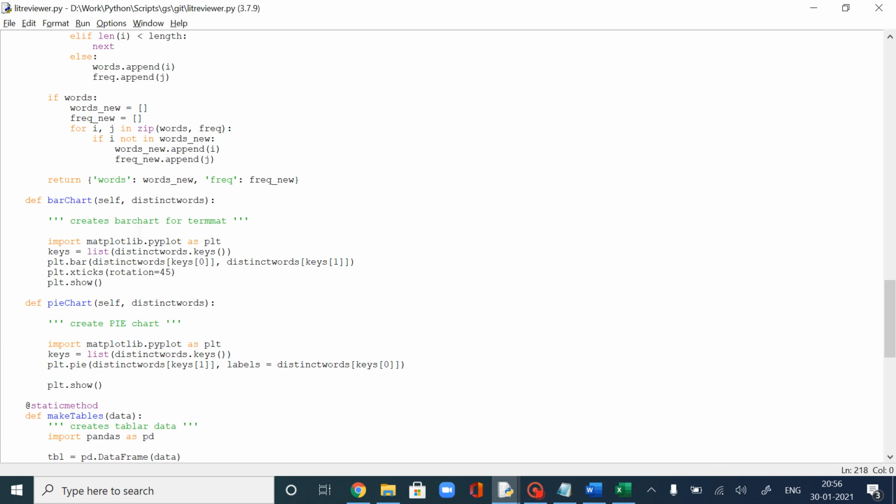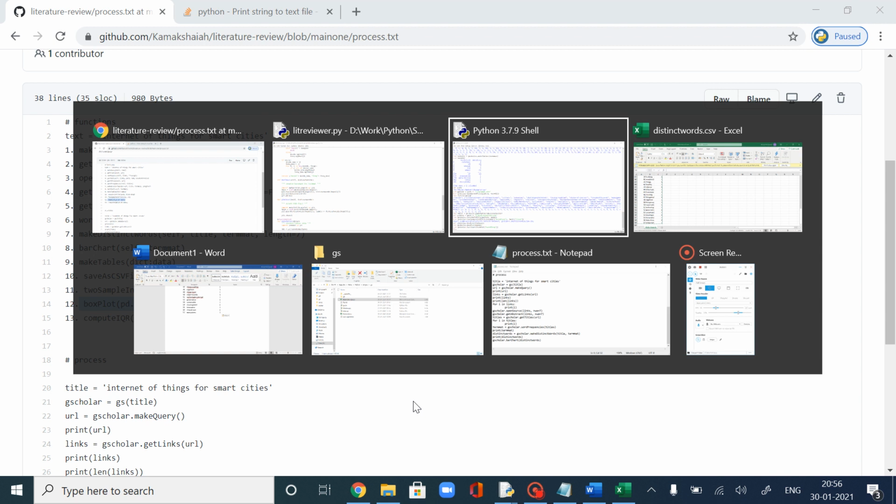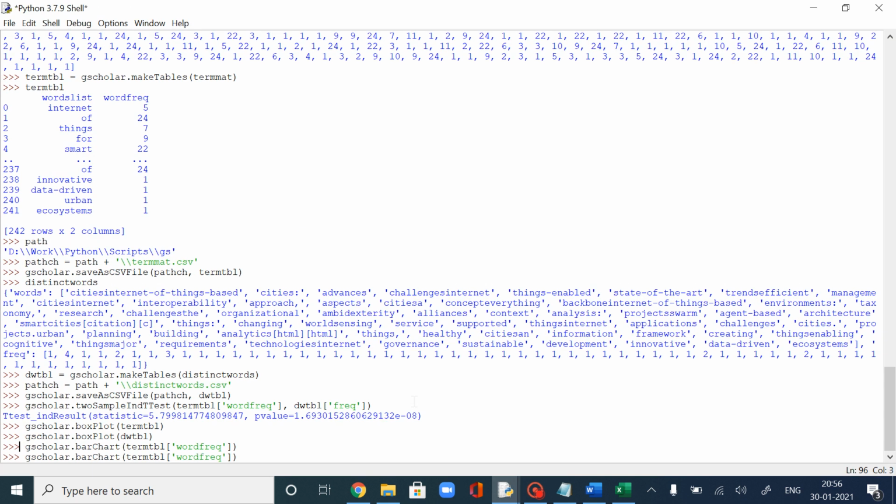Bar chart expects distinct words. Okay, now this is going to be matplotlib. Oh, we need to give two different keys. We have to give two different arguments here for the bar chart. In case we don't know how, let's go for term map, and I put just explicit distinct words. Term map. So term table. Term.